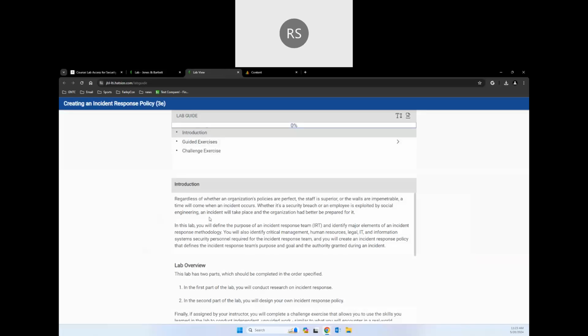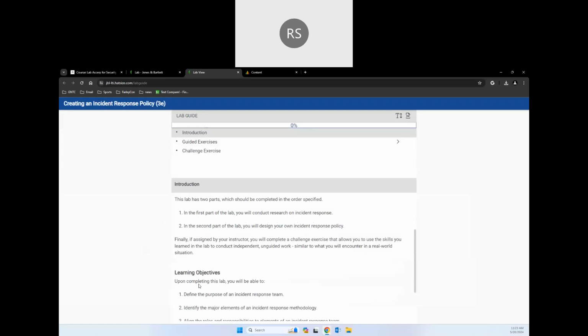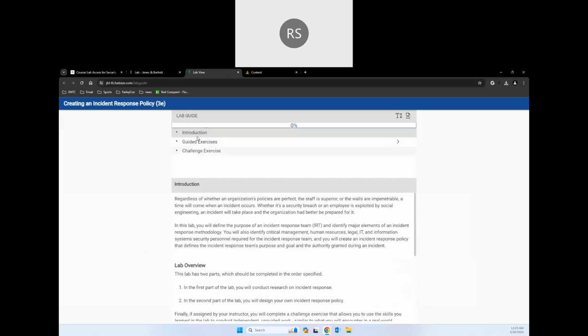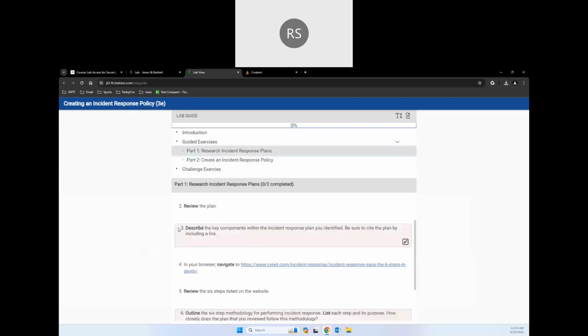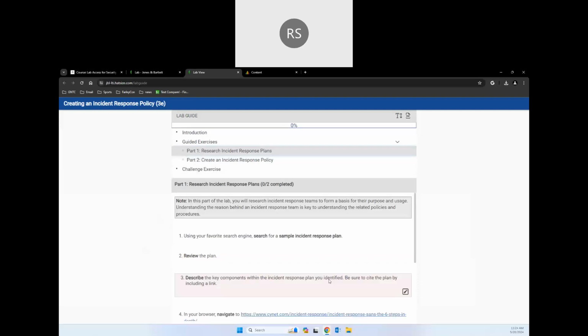Each one of these lab steps I will be working through when I'm doing the lab. I'll read through the introduction and do the guided exercises. Now, when I come to a place where I actually input my information, it'll be these text boxes. With this, I will click on the edit icon.